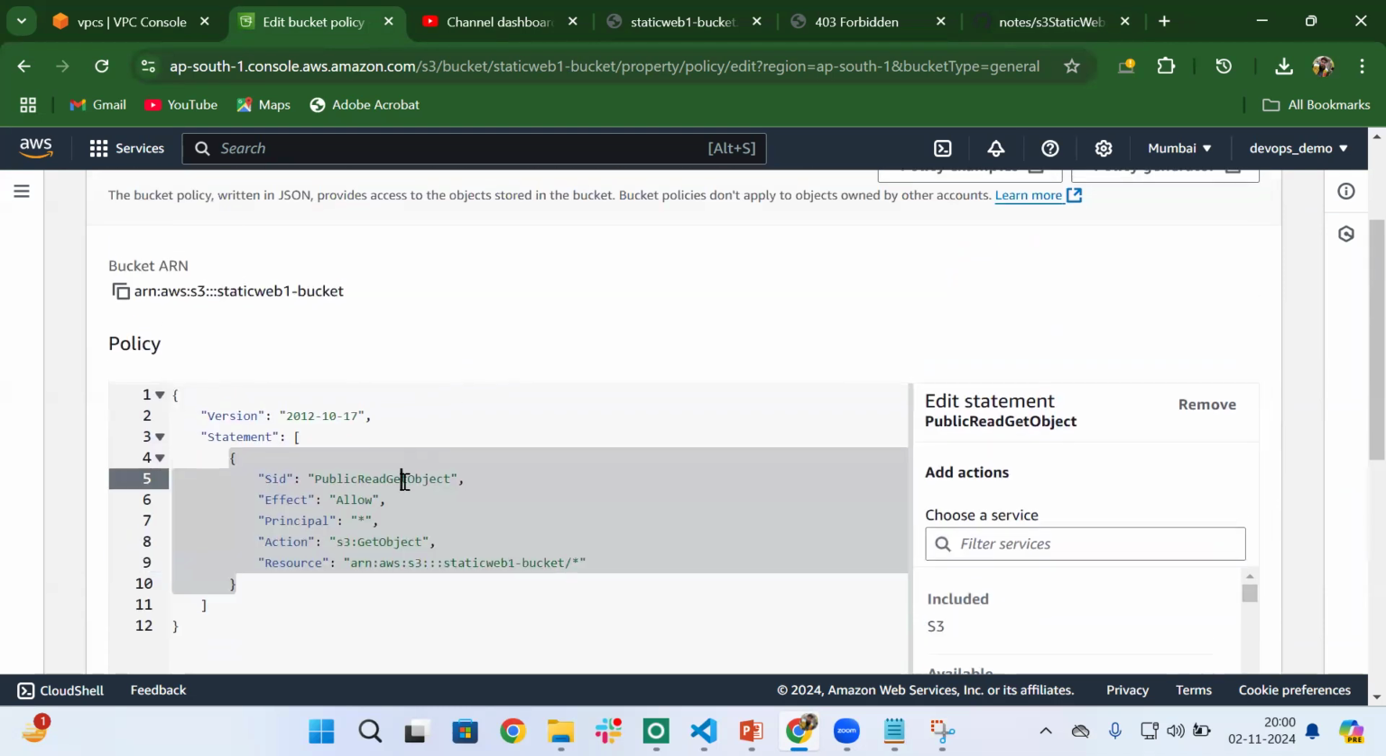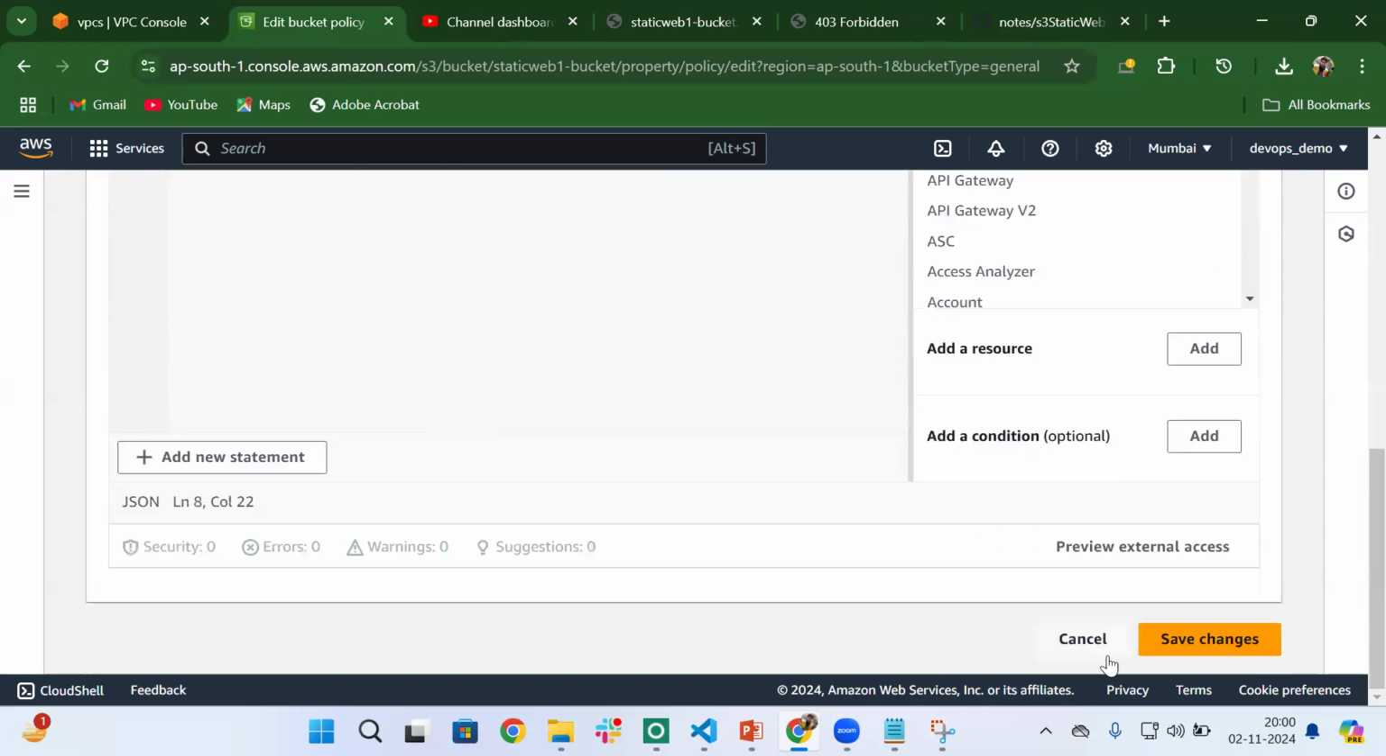That's it. What the policy says, public read get object. So there's a permission for read access publicly, and the principal is a star. The action is GetObject, so it can only get the object. It won't delete or edit that particular object, but it will just get the content of that particular object. So that permission has been provided. Save changes.